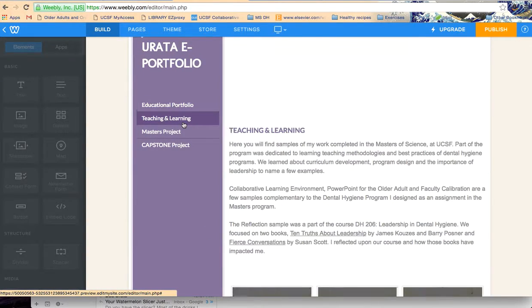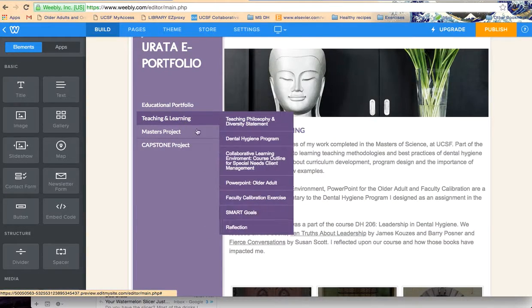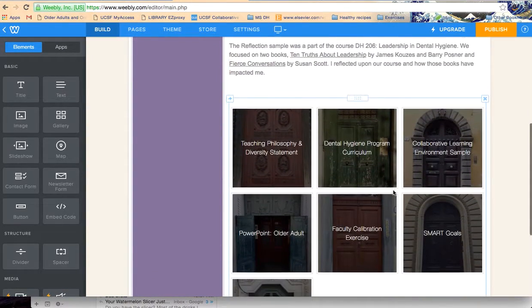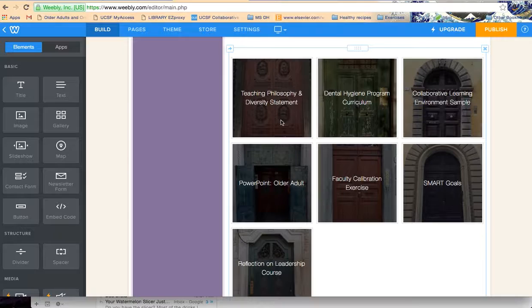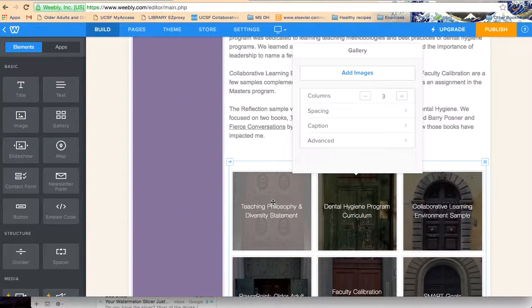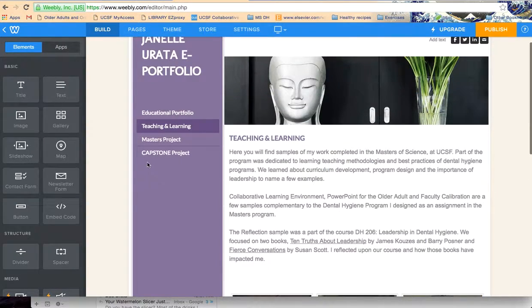Now if you were to go to different headings, it'll take you to each of the different pages, and here I've created another gallery where I have included my teaching philosophy and diversity statement, dental hygiene program and curriculum, collaborative learning environment samples. So when you go to each of these, you'll be able to, let's go to the real one.